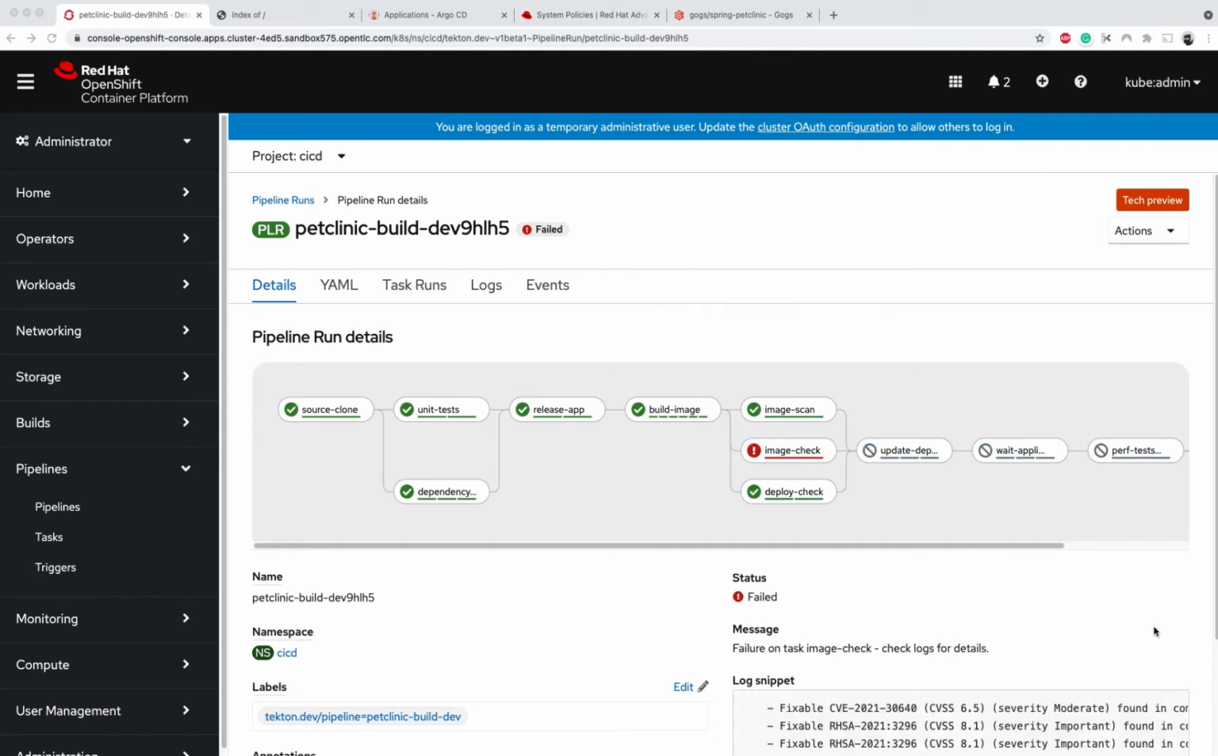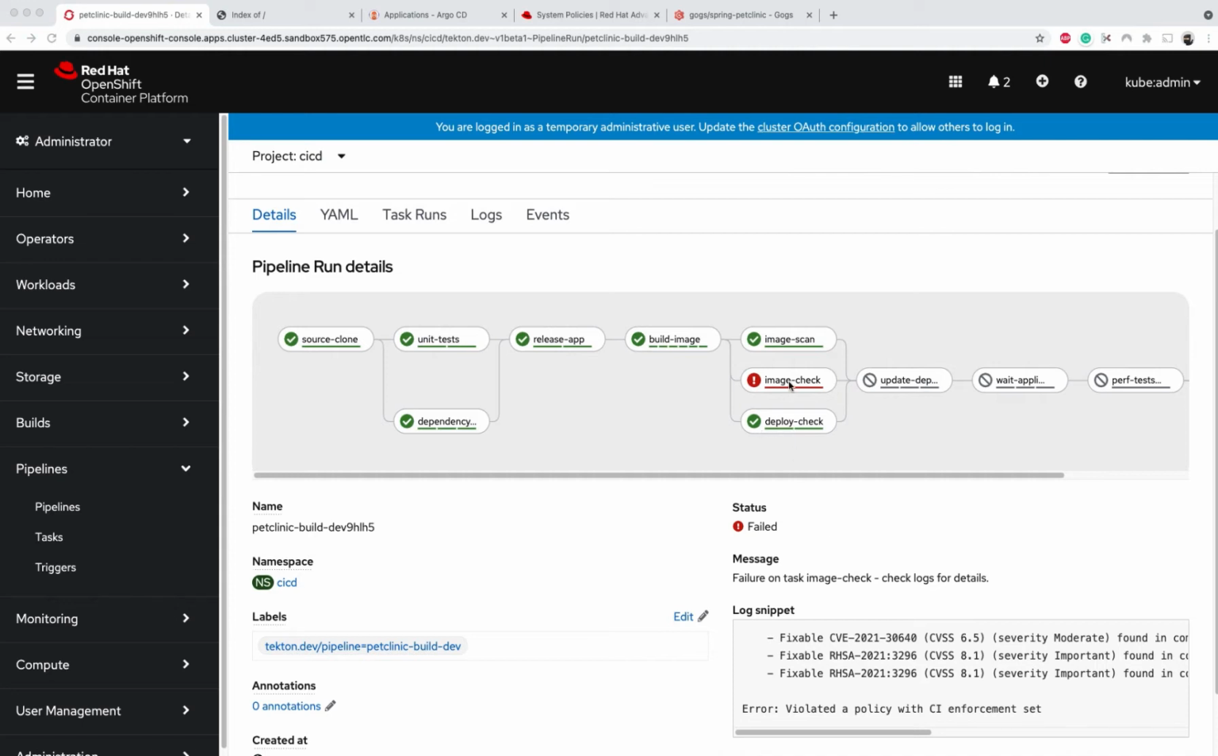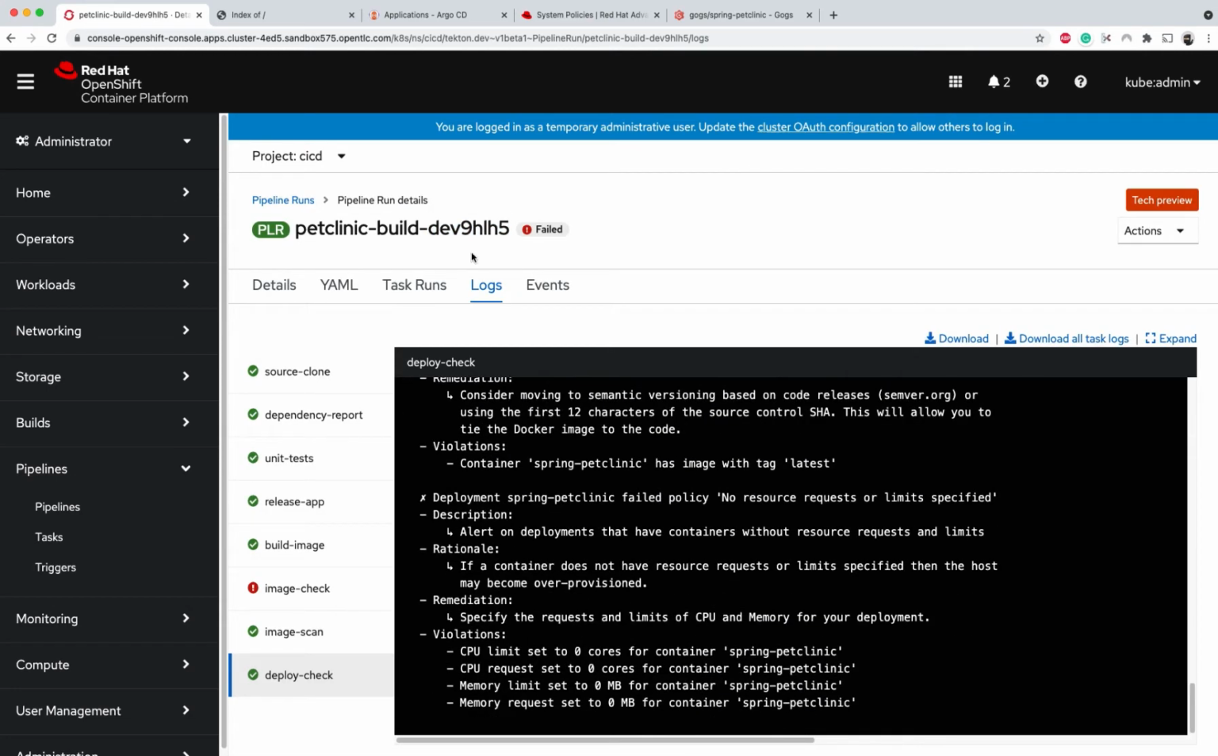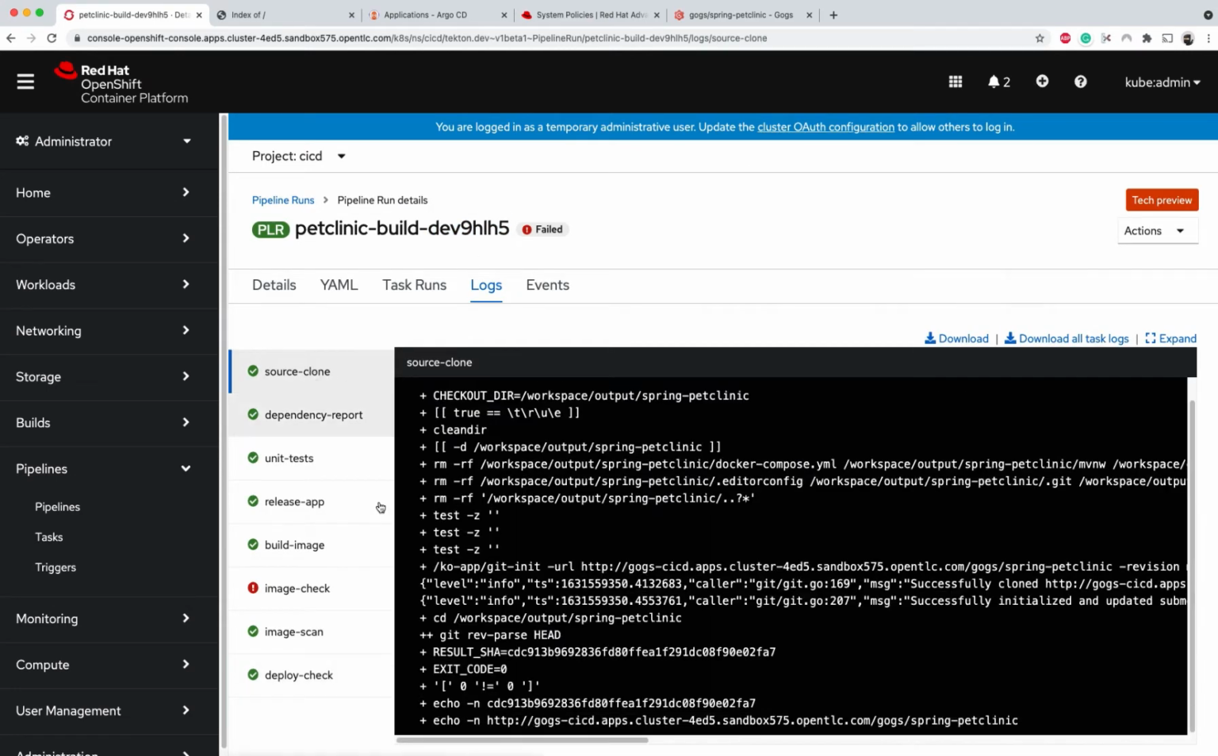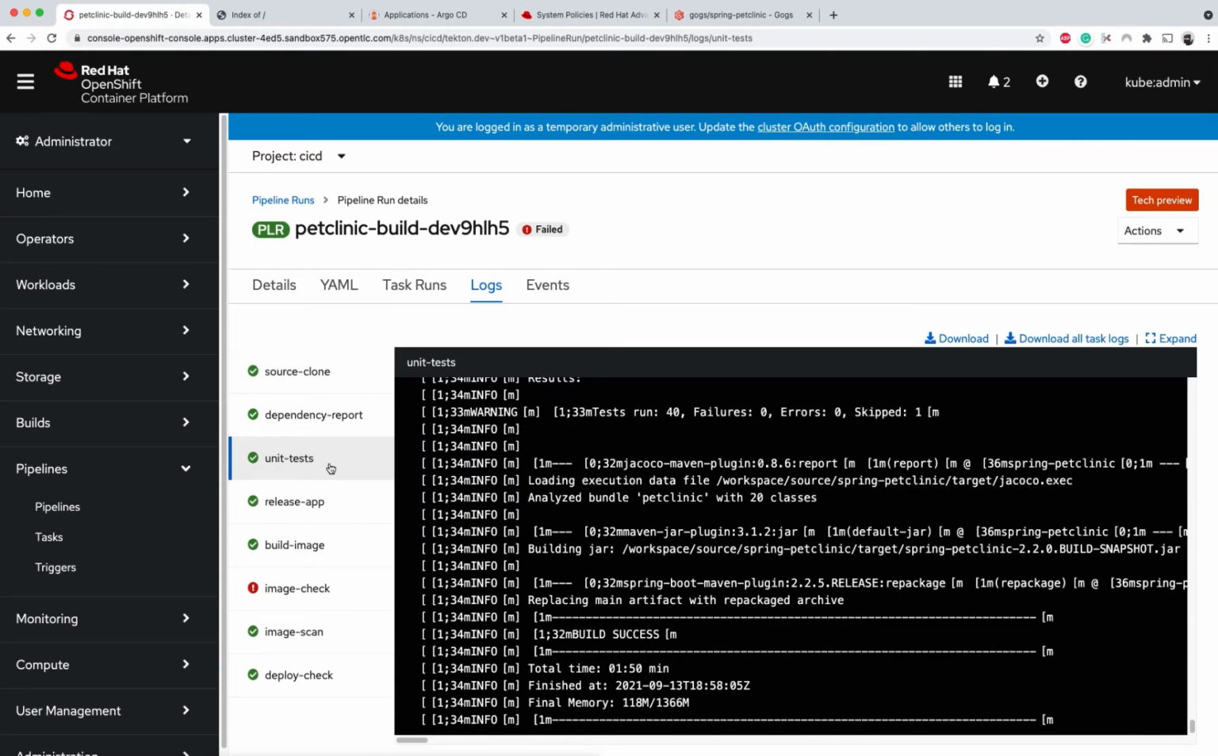Note, the step image check has failed in your pipeline run. This is due to an important severity vulnerability in the image being caught by the pipeline policy, thus stopping the deployment. Let's walk through and see what happened. First is the source clone. This is where the app source code is pulled from the Git server. Second are the unit tests. These are executed in parallel and the build is successful.